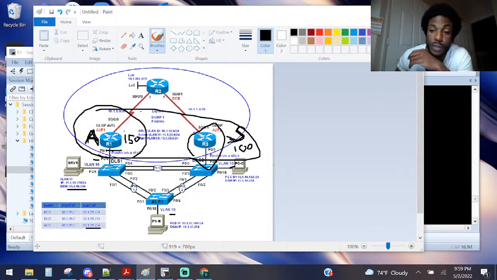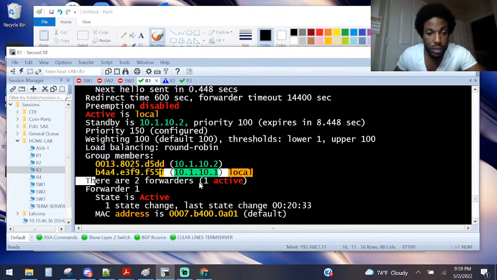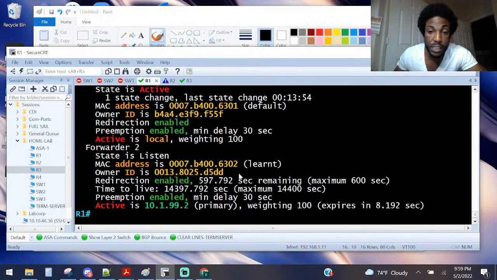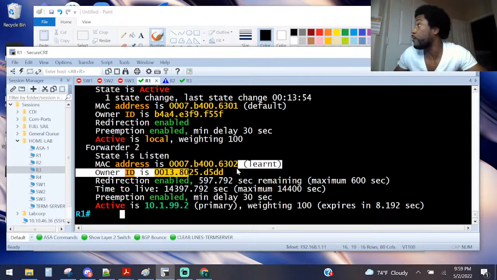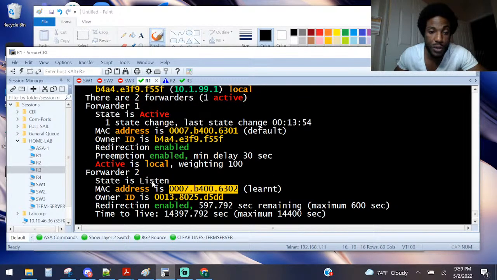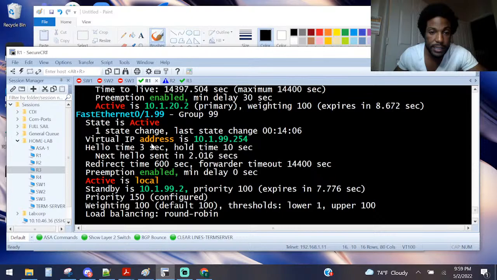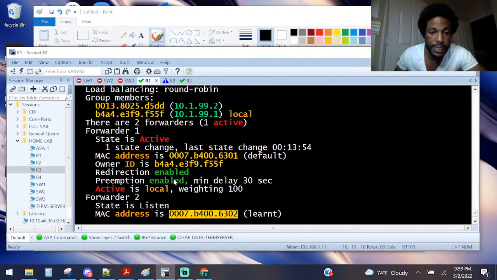They want us to look at the virtual MAC addresses. Remember the concept of virtual MAC address? They want us to see there's a virtual MAC address ending in 6302. Who is the active forwarder? We could check. I believe these are the virtual MAC addresses right here. No. Let's see, 6302. There it is right there. For group 99, the active forwarder with this MAC address right here is forwarder 2. State is listen. That is active. Active is local. State is active.